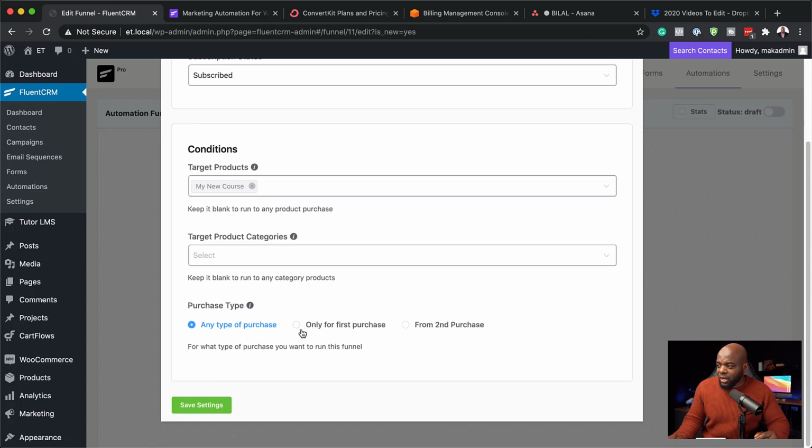Now, before I do that, over here, we also have only first time purchase. So you can have automations run because someone has done a first time purchase and you may want to perhaps give them a discount code for the next product and so on. So there's a lot that you can do here with this system. So for this, I'm going to keep it simple. I'm going to say save settings.